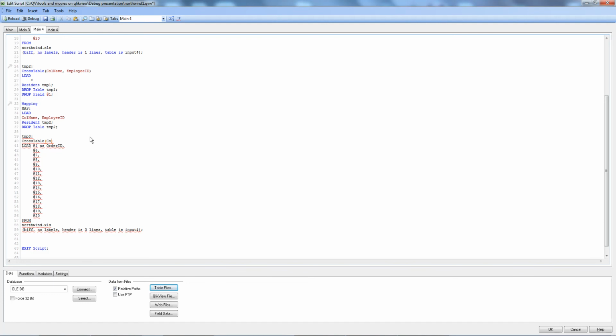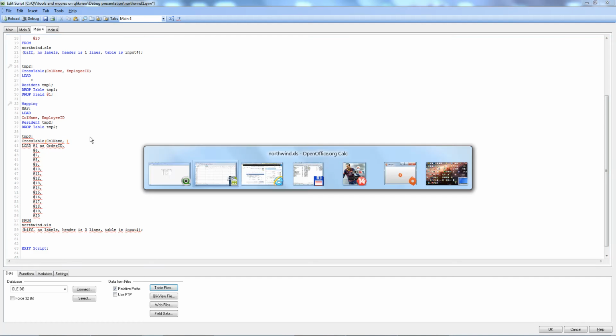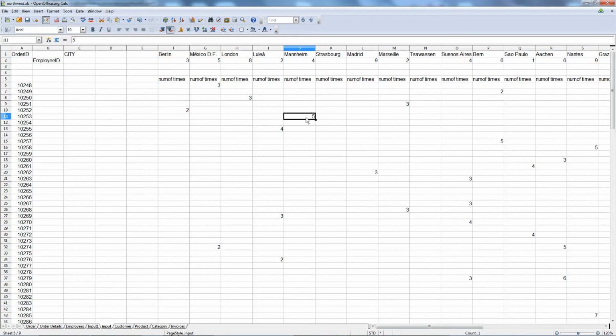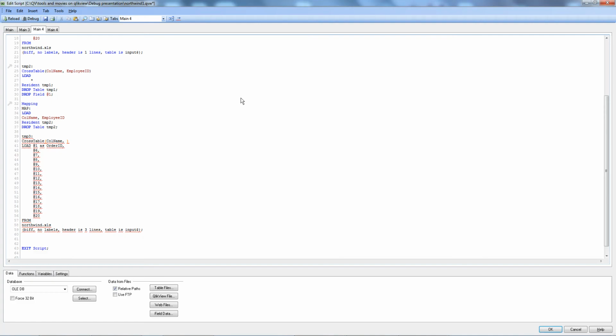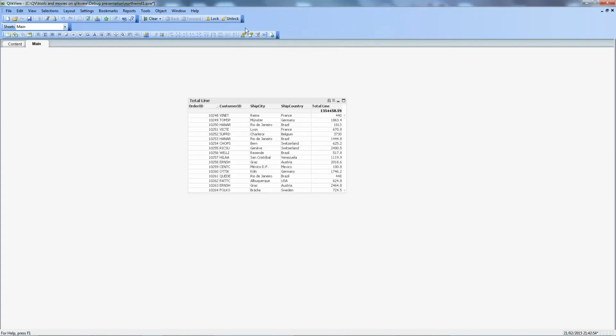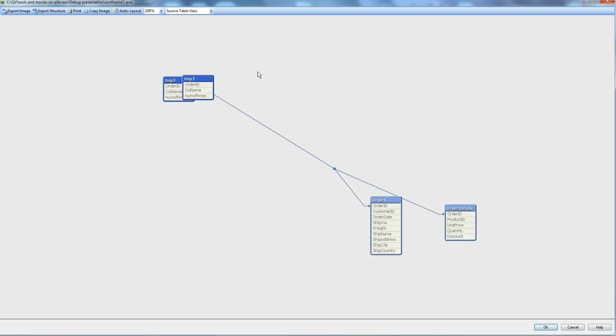Again, I will use the same name, column name, for the first field, and the second field this time will contain the actual data from this table, which is actually the number of times I need each row to be duplicated. So we'll just call it num of times. And now I will run it up to here, and we'll see what we get.